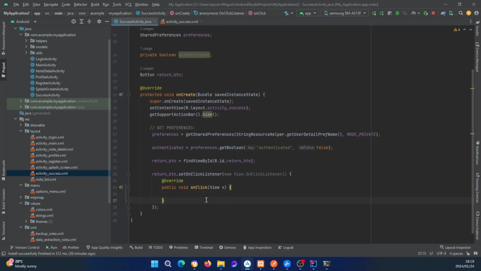Right, so here we're gonna check and see if the user is authenticated. So here's the thing, what I want to do here is that we can use this very same view on the registration page when we get to that part, where after the user has registered, we're gonna show the exact same success page or success activity. And then here we will check and see if the user is authenticated. If the user is authenticated, it will just redirect them back to the main activity. If they're not authenticated, it will just send them back to the login page.